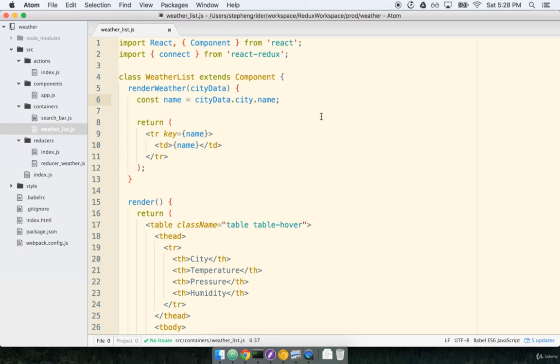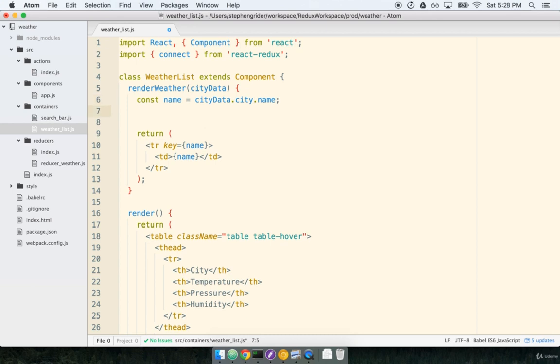Okay, so first we're going to assemble our data and console log it just to make sure we're doing that part right. After we get that part right, we'll go ahead and install the Sparklines package and put together our first chart. So I'm here inside of weather list, inside of render weather. Remember, this function right here is for rendering a single city, a single row. So the first thing we're going to do is pull off an array of temperatures. So just as I mentioned, we'll take city data dot list. So this is a list of all the different forecasts for this particular city, one for every 3 hours over the next 5 days. And then we'll map over it.